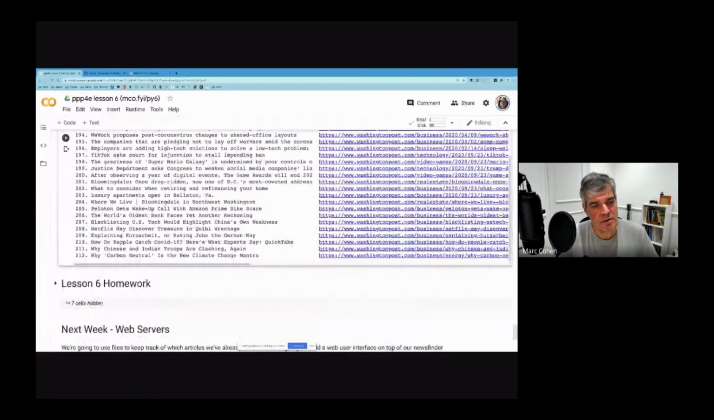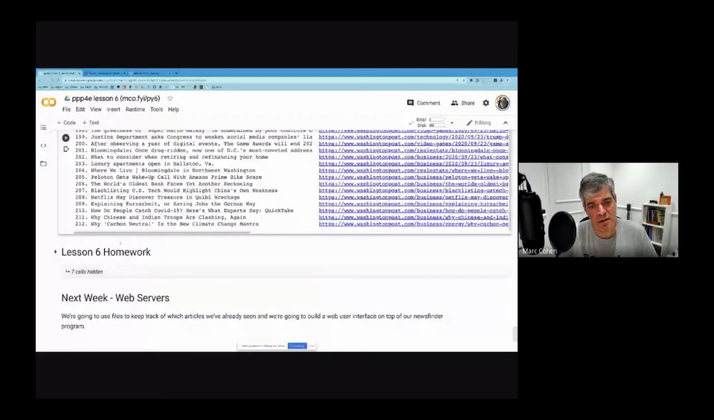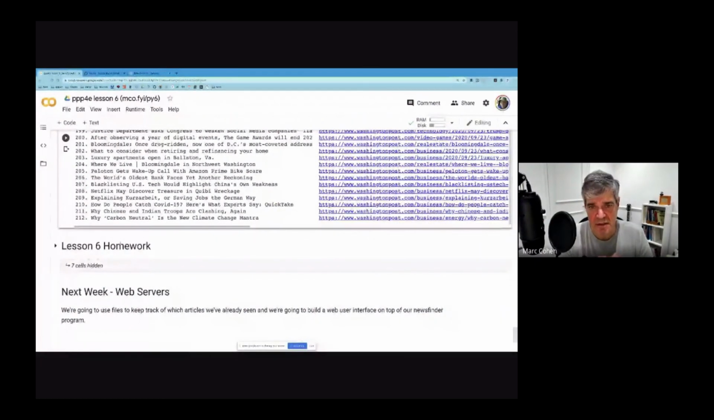And what we're going to do next week is add persistence so that it keeps track of which articles we've already seen for a given user by writing to disk files. And we're going to put a web front end on top of it so you can visit it in your browser and get these kind of results without having to run it in a notebook or a command line or anything like that.